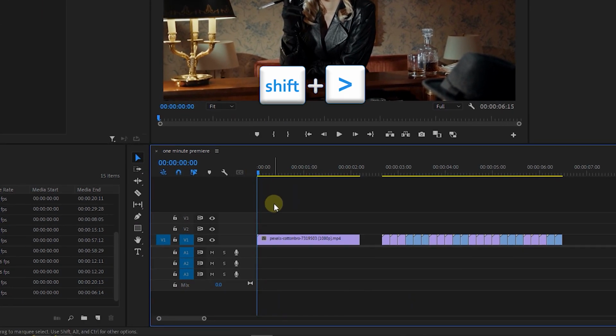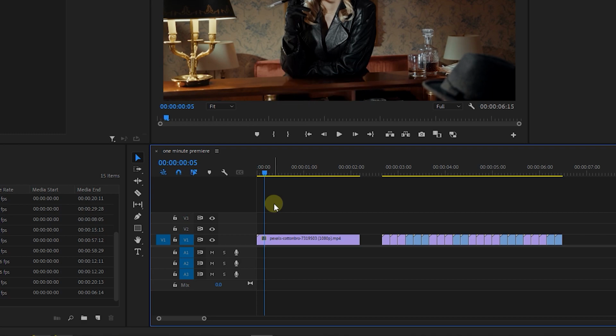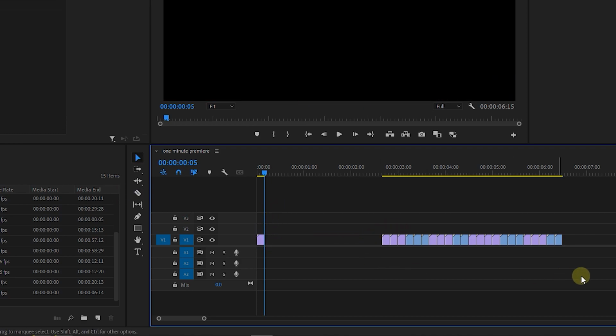Hold down the shift key and press the right arrow key to go forward 5 frames, and with the blade tool add a cut and delete the rest of the video. Do this for all other videos and put them next to the first one.